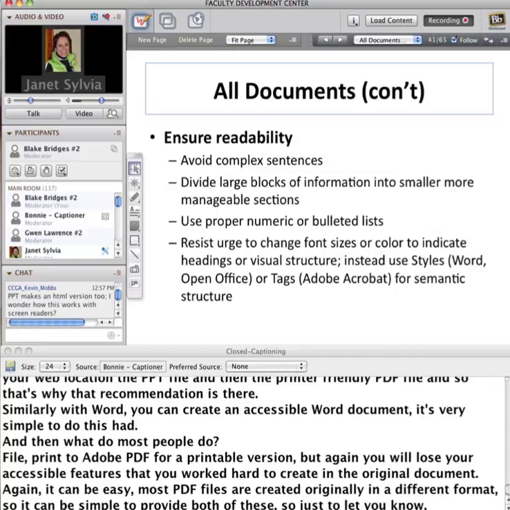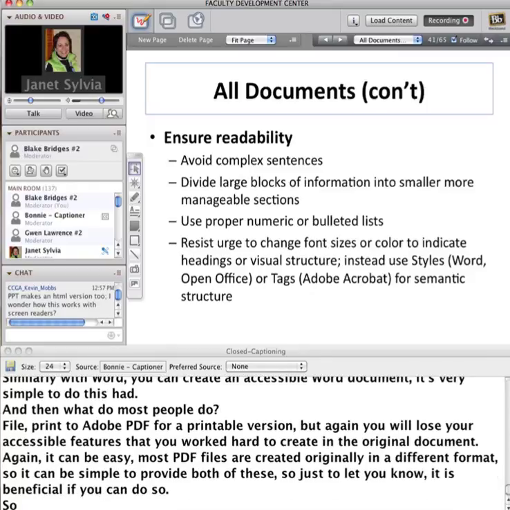So regarding all documents, first you want to ensure readability of your documents, and many people already do this.